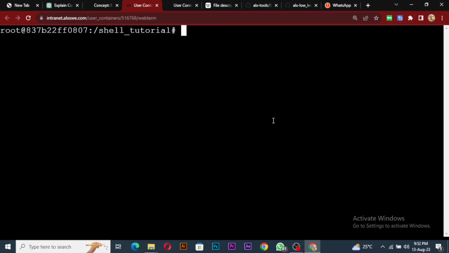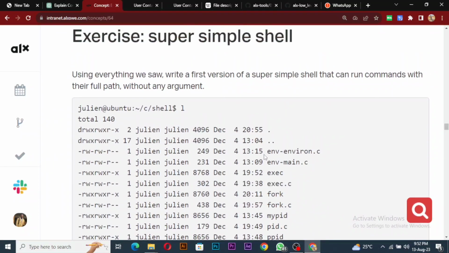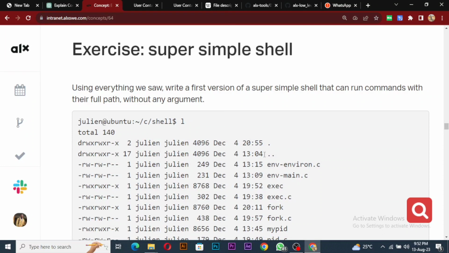Hi guys, we're back to the continuation of this shell tutorial, and we'll be doing this task, which is the exercise super simple shell, which is the continuation. I think this should be day 3 part 3, right? So this one says, using everything we've learned, write a first version of a super simple shell that can run commands with their full path without any argument. So we have to write a full shell program that will not have any argument.